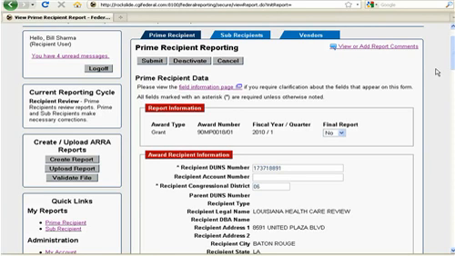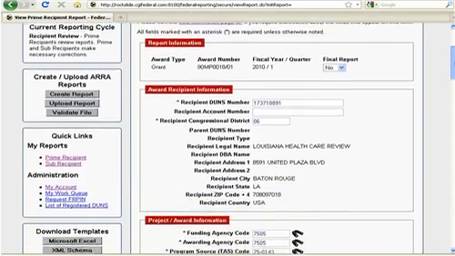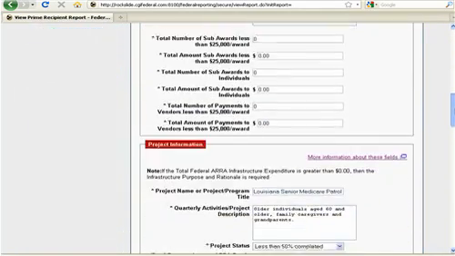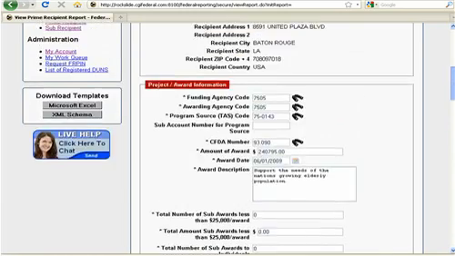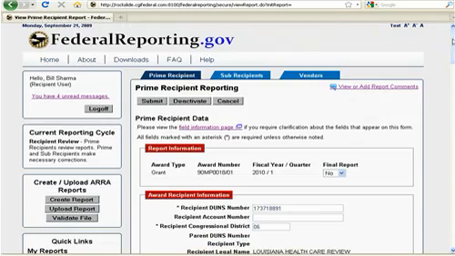The information in this report is the information that we entered when we submitted the report in the previous presentation. We can do a quick scroll down and you can see that it's all the same information that we had before. Across the top, we also have two other tabs: the subrecipient tab and the vendors tab. We'll click on the subrecipient tab.